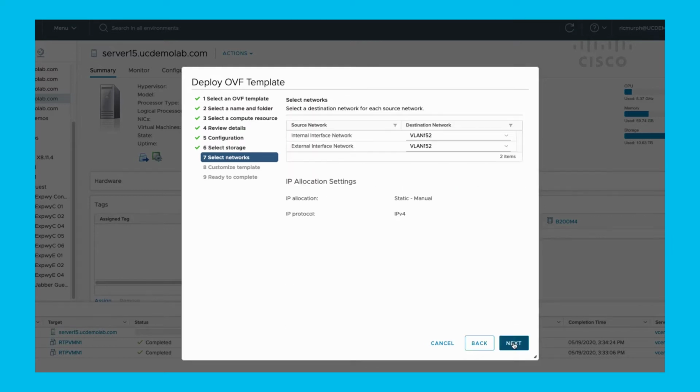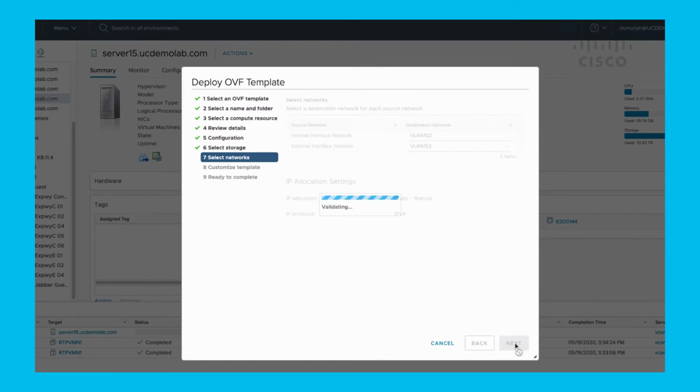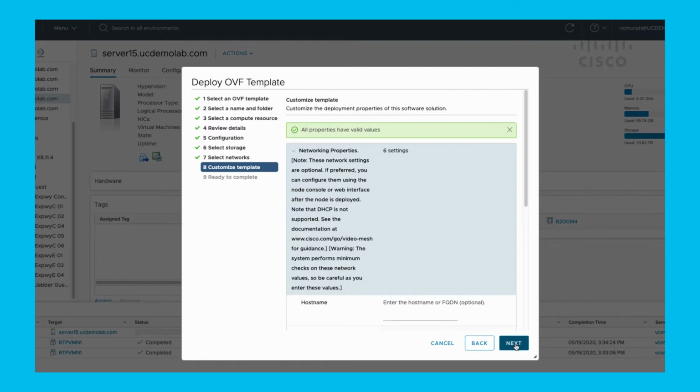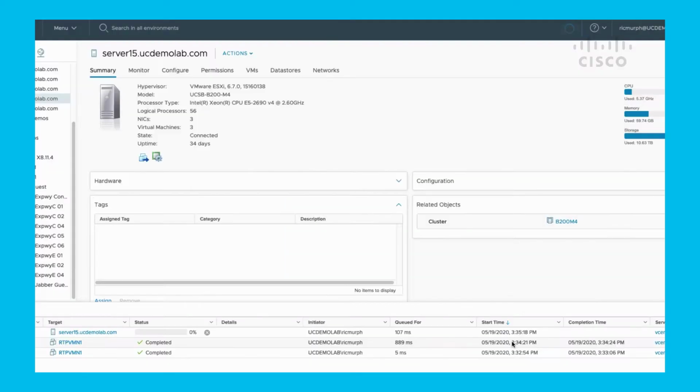Click Next. Now I can choose the internal and external interface. This is here on the VMware level, where it's talking about what destination VLAN I want each one of those to be on, when in fact this particular interface, even though it shows it here, is still not active until you actually configure it on the video mesh node to have that secondary NIC available. So we'll leave those there in the default. That's fine for now. Hit Next. Next, that's fine. And let it install.